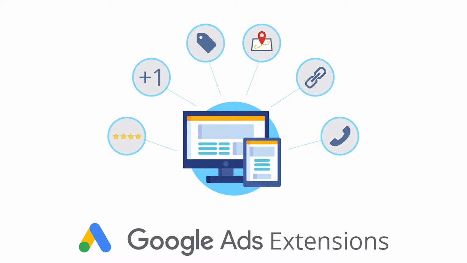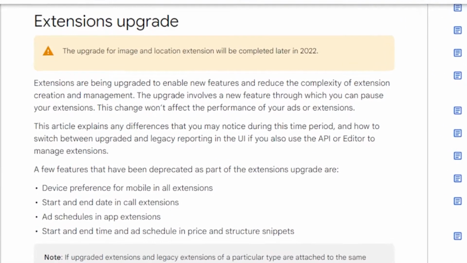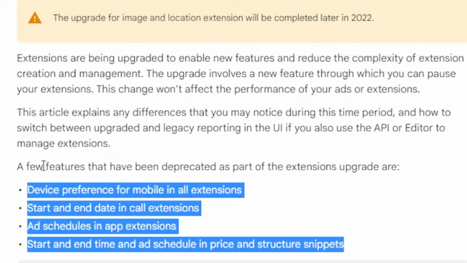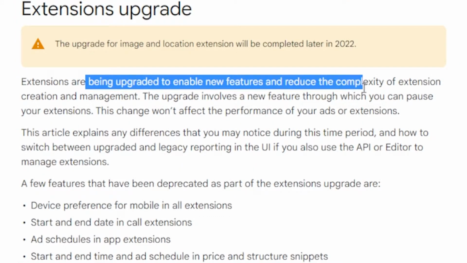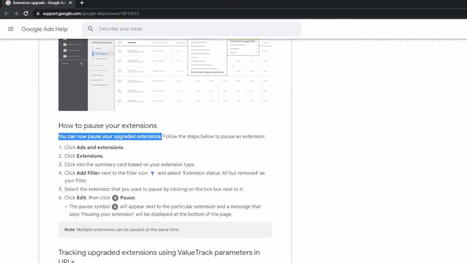Before I get into the specifics, first I want to highlight some changes that are ongoing or already happened in 2022. Throughout the entirety of 2022, there's an upgrade going on where extensions are being upgraded. Depending on your UI, or maybe if you're using Google Ads Editor, you might already have noticed that there are some upgraded and legacy extensions. Basically, what this means is that some features are being deprecated to allow for new features. For example, start and end date and ad schedules are being removed from a lot of extension types, but that's being replaced by a much more effective way to handle your extensions by allowing to pause them.